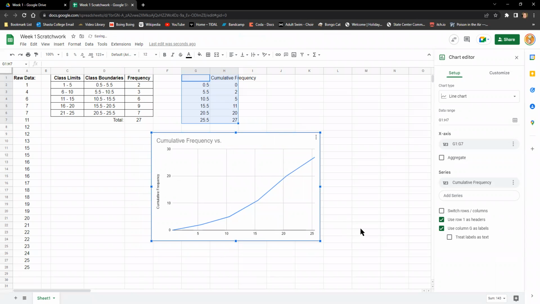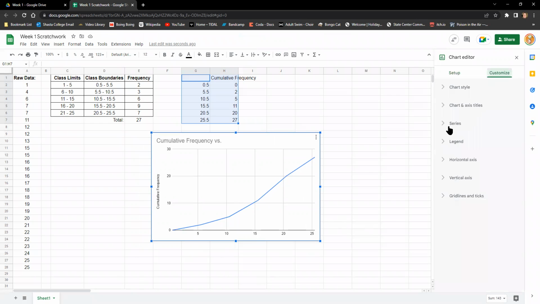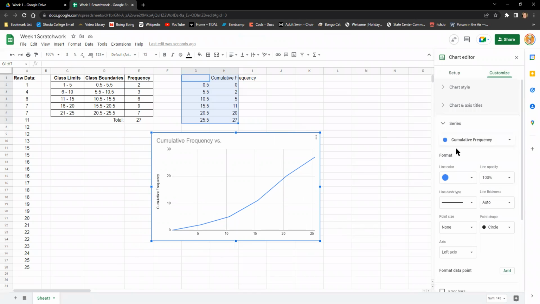Much like with the frequency polygon, the only thing missing are those actual data points. So what we're going to do is customize series and then change that point size to something that's visible. I prefer the 7 pixel setting as that makes them nice and clear.